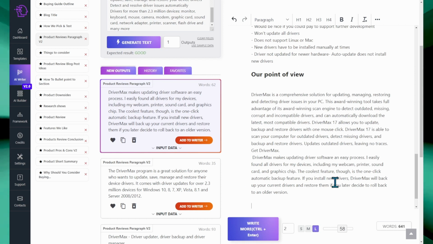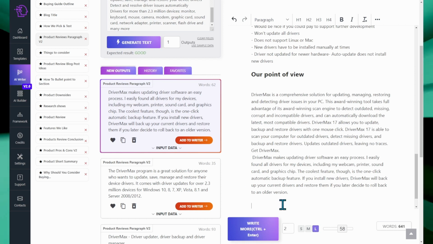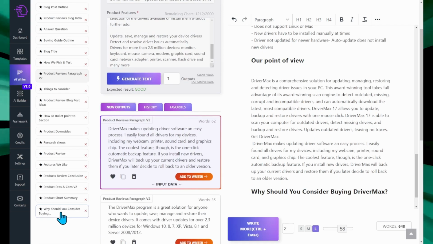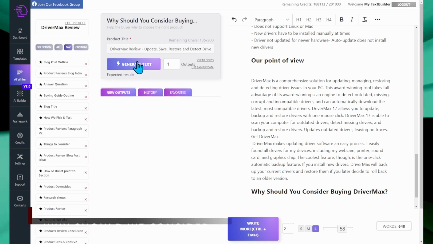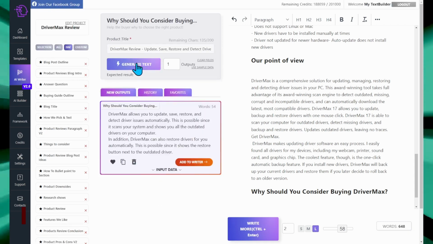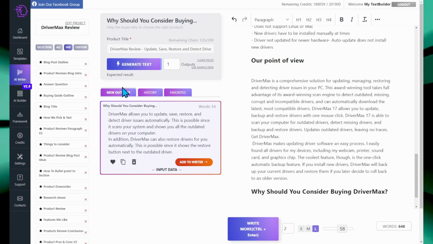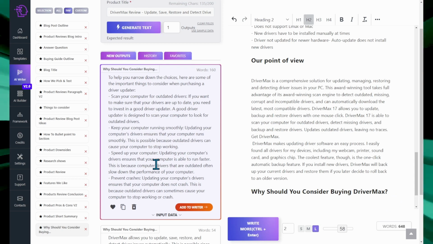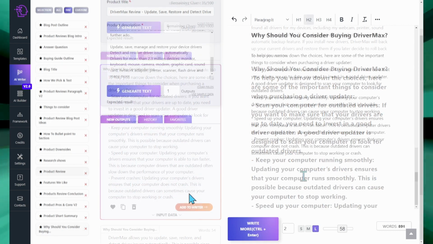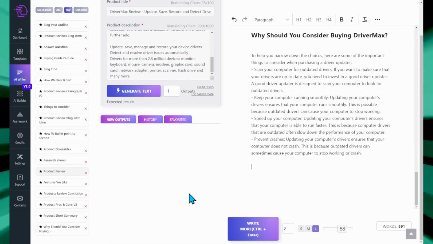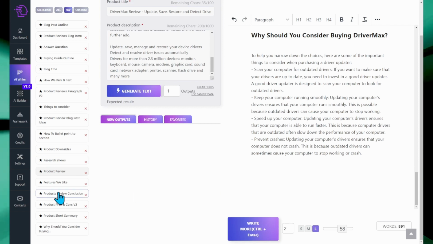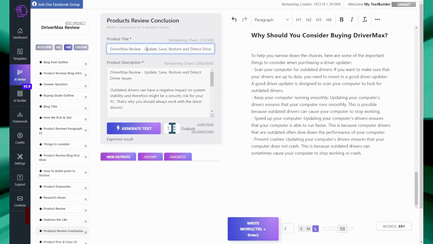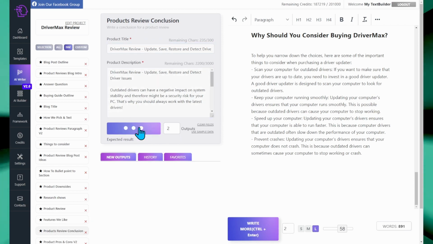Now we are going to move to the next section. Why should we consider question? So let's put that heading first. Take this component. This looks good. Let's add this in. We are going to create the last section, which is product review conclusion. So let's pick up that component. And we have the description here, title here. Let's generate two variations of this.